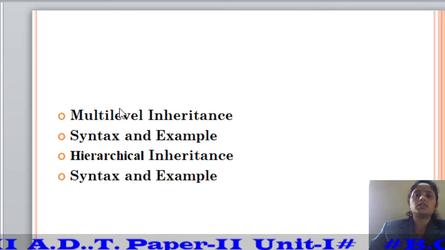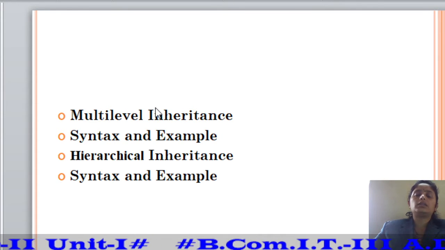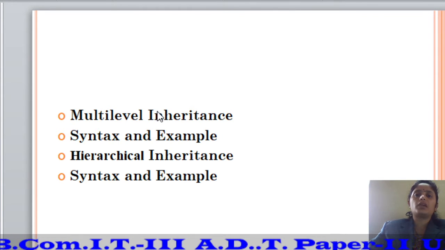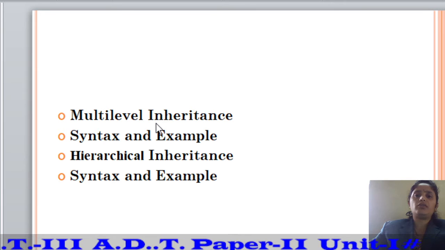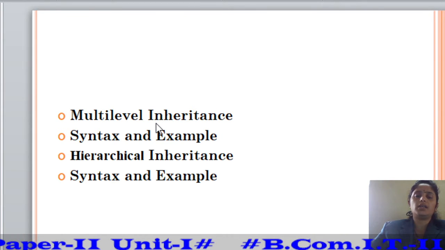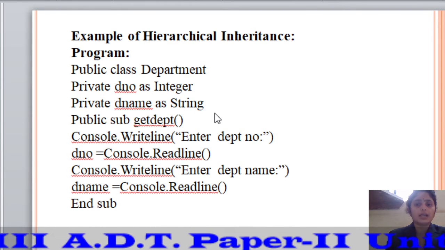The first is the concept of multi-level inheritance. After the concept, the syntax and examples of multi-level inheritance. Next is the concept of hierarchical inheritance, and the syntax and example of hierarchical inheritance. The third type of inheritance is hierarchical inheritance.